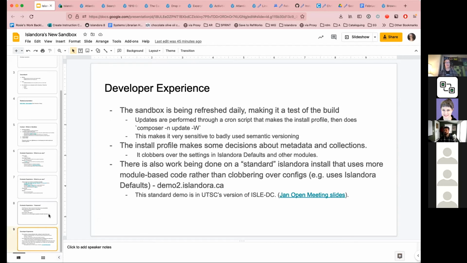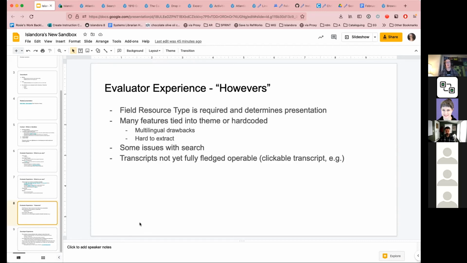And in terms of an evaluator experience, I don't want to poo-poo this too much, because what you're seeing is something that has a lot of extra work done on top of the Islandora baseline in order to give good look and feel and good responsive characteristics. So if this is something that you are interested in using, it is all open. The install profile demo is under the Islandora DevOps GitHub repo.